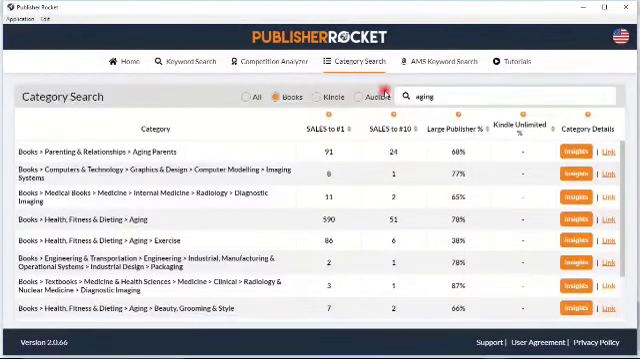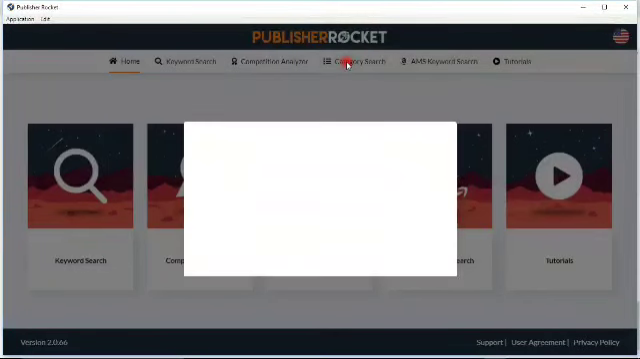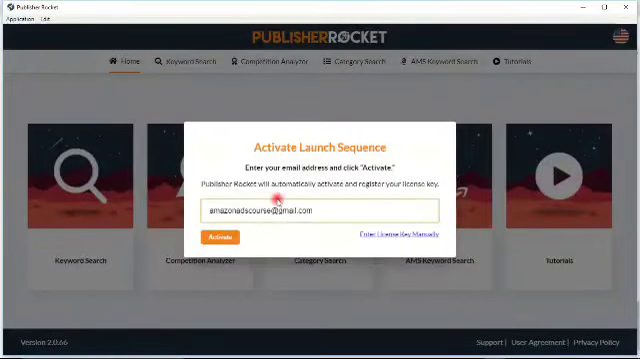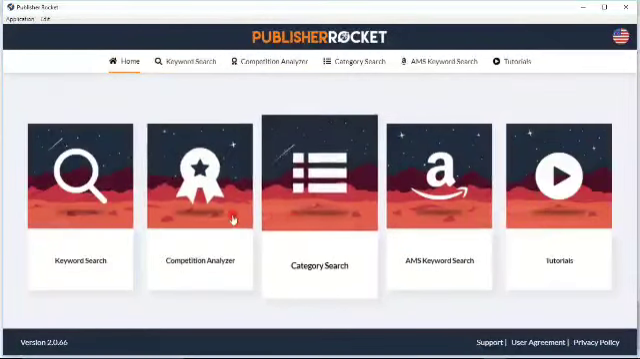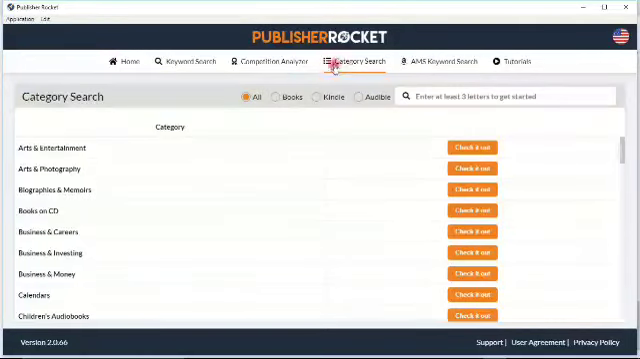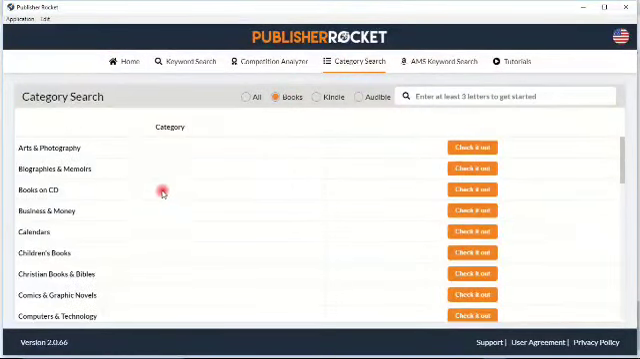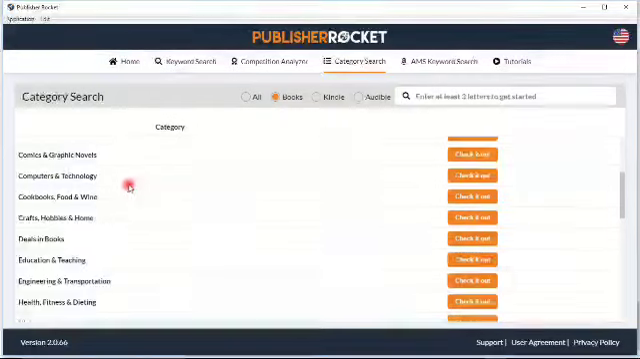A shorter process to do that is to just activate the log sequence. I have to enter my email again. So let me enter my email so that I'll get access to it. Rocket is kind of very sensitive. They keep logging you out if you suspect a network fluctuation. So back to my category search. I can actually come here and sort, because what they do is they give you categories and all the subcategories. So let's say health, fitness, and dieting.